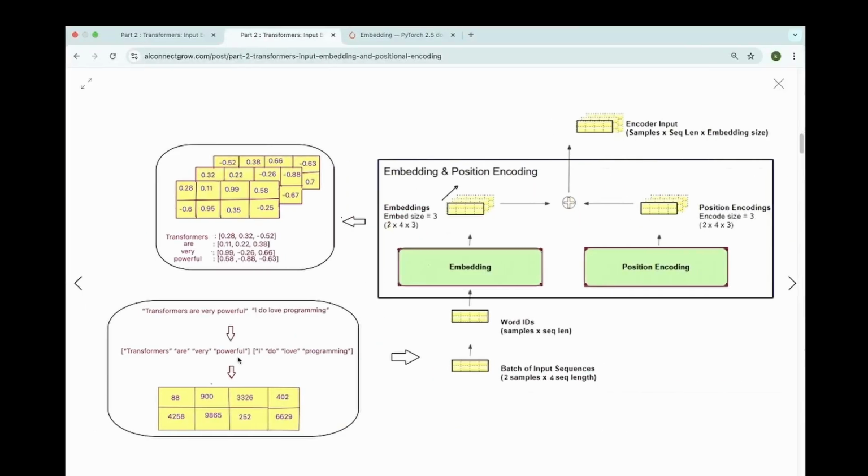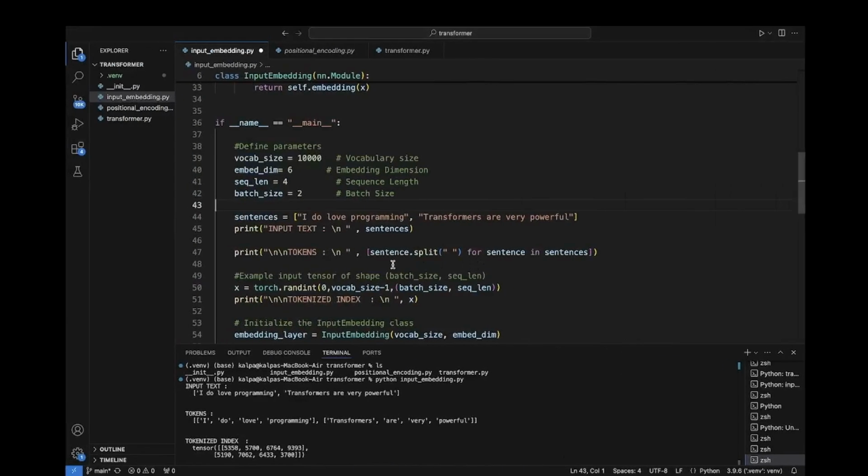As we have seen in the image, we took two sentences, tokenized them and indexed them, and then sent the batch of input sequences to the embedding layer. We'll be doing the same thing here in the code as well. Here we have taken two sentences, I do love programming and transformers are very powerful. We are tokenizing these sentences into words using a simple command in Python called .split, wherein we are splitting the sentence based on the space character.